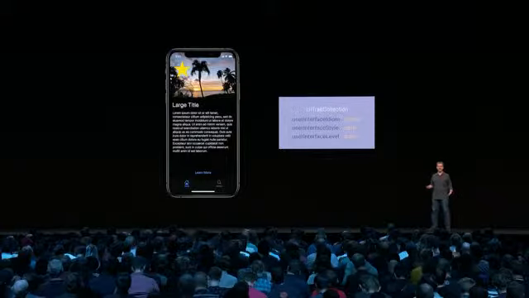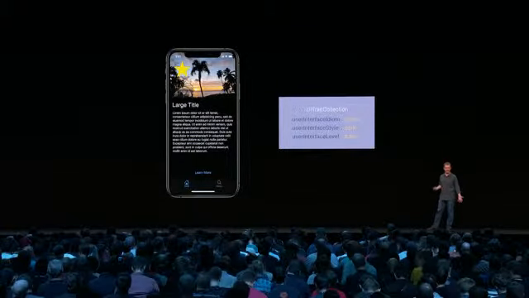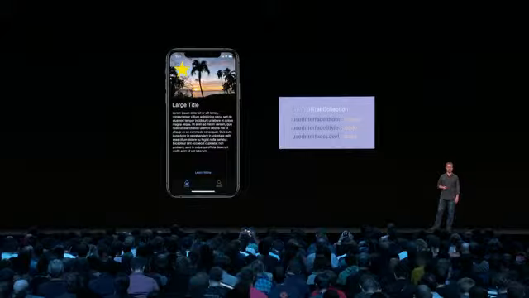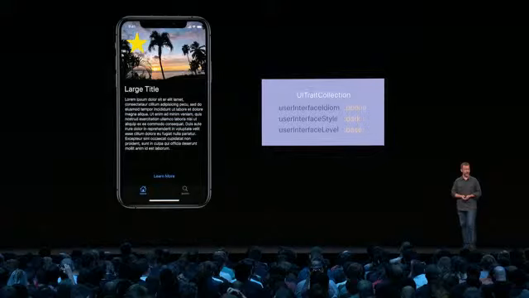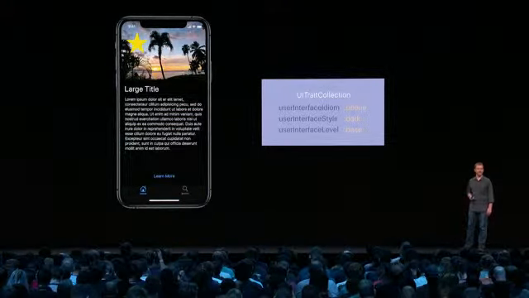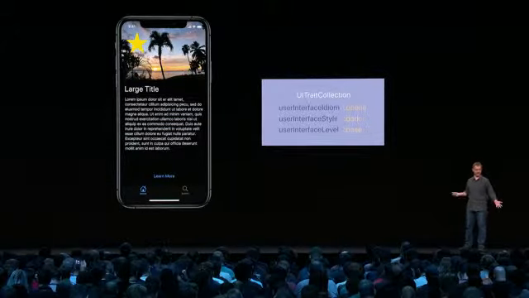So each view and view controller in your app has a trait collection. And this helps determine the appearance of the views. In this case, all of our views have the same trait collection. The idiom is phone, because we're running on a phone and not iPad or CarPlay. The user interface style is dark, because we're in dark mode, and the user interface level is base because we're full screen. So if you want to find out what appearance to use, get the trait collection, look at the user interface style, and also the other traits.